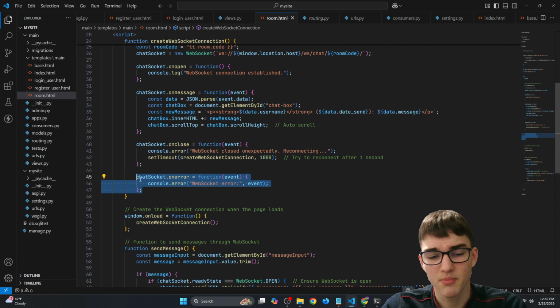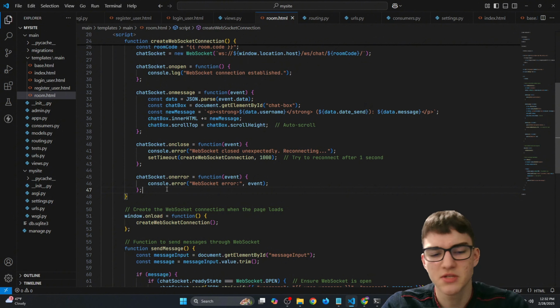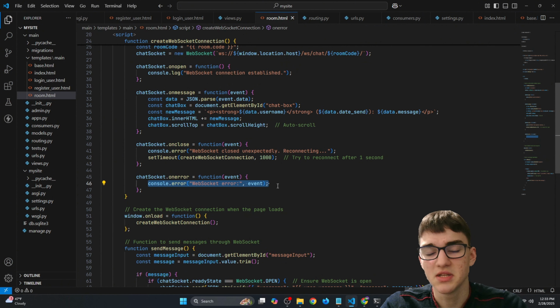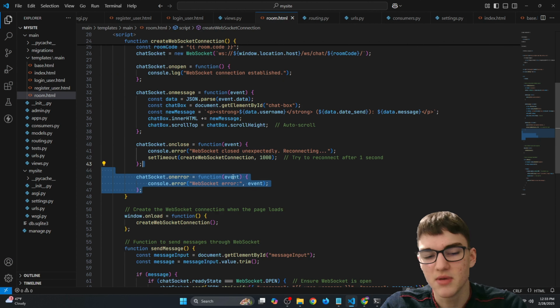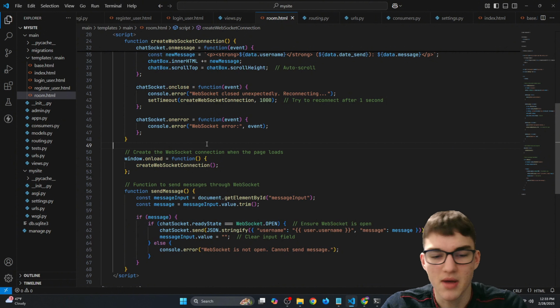This is just the debugging part, so if we get any errors, we're just going to print them inside of our JavaScript console, right? You can even delete it, but I will keep it for debugging really.